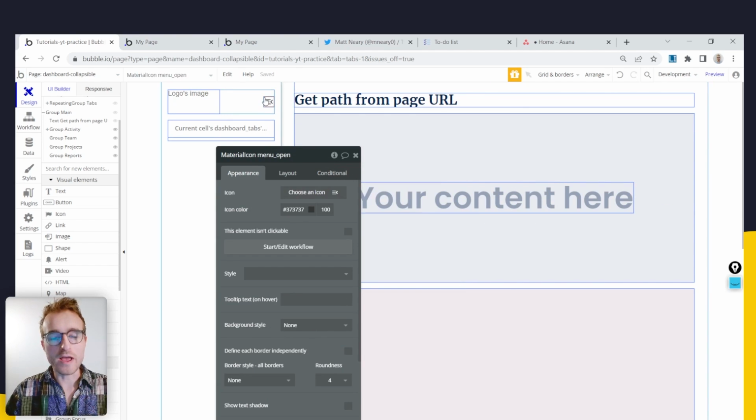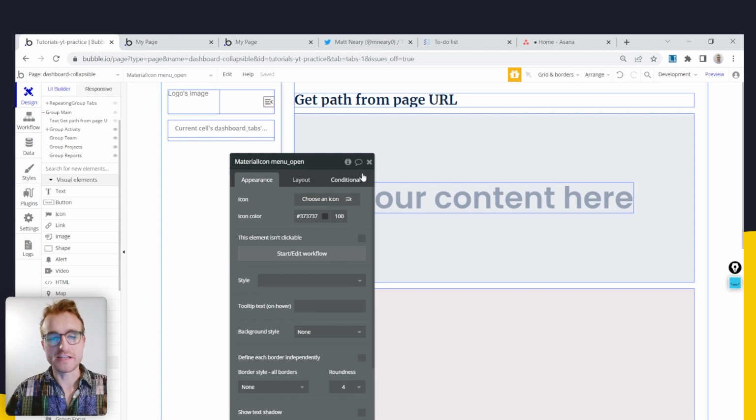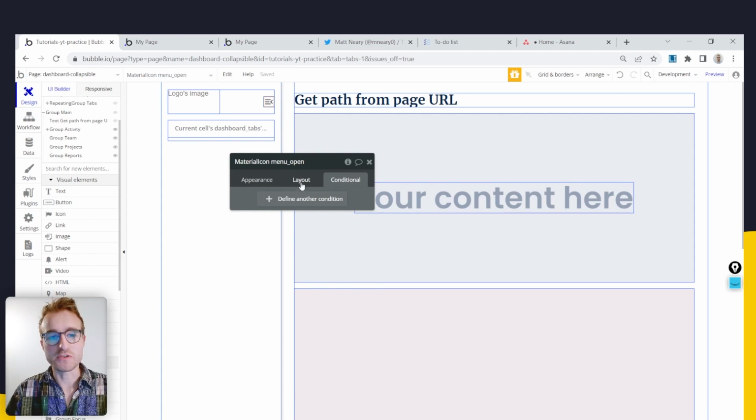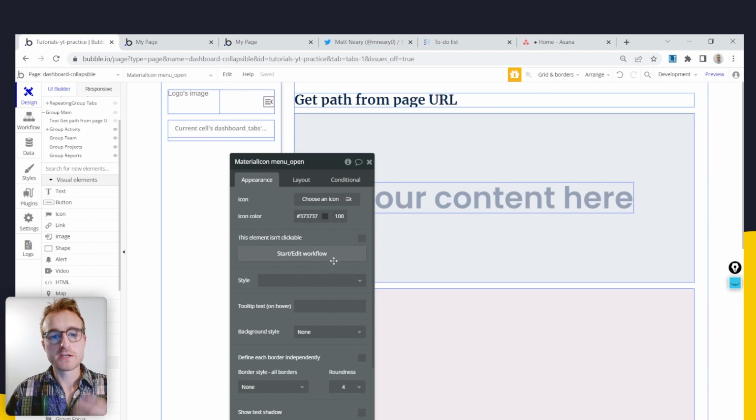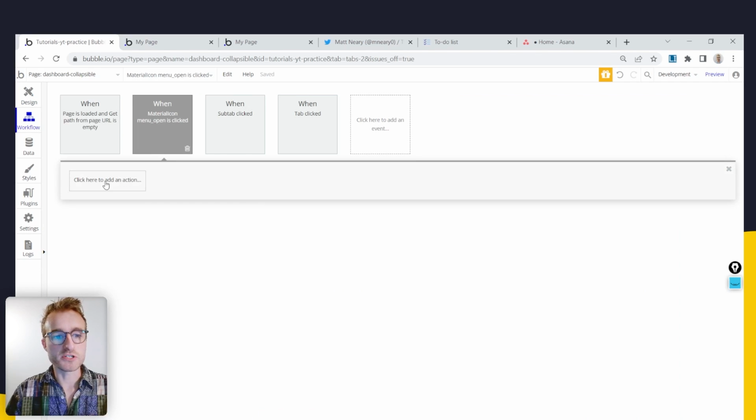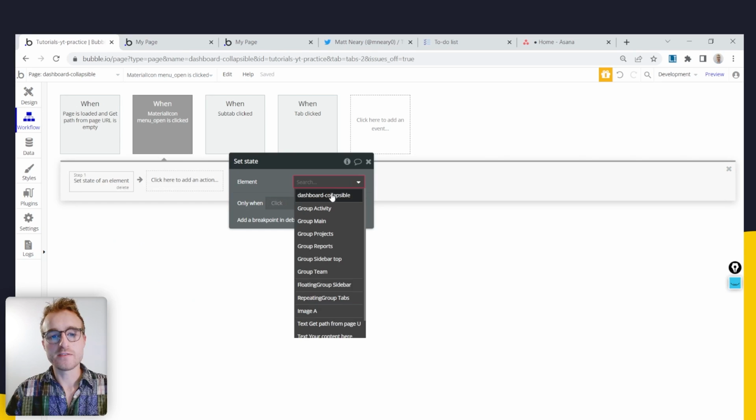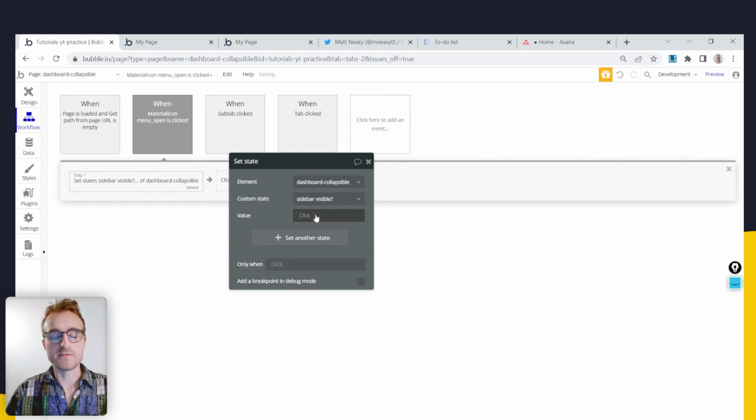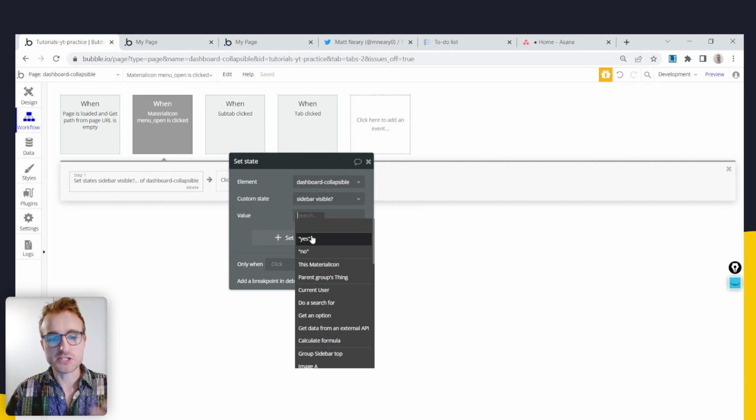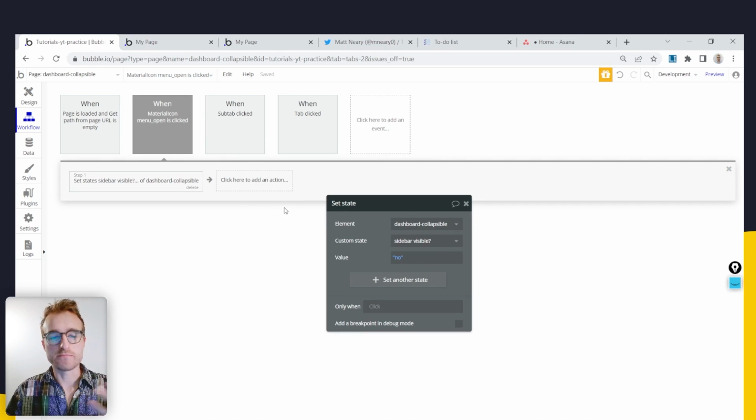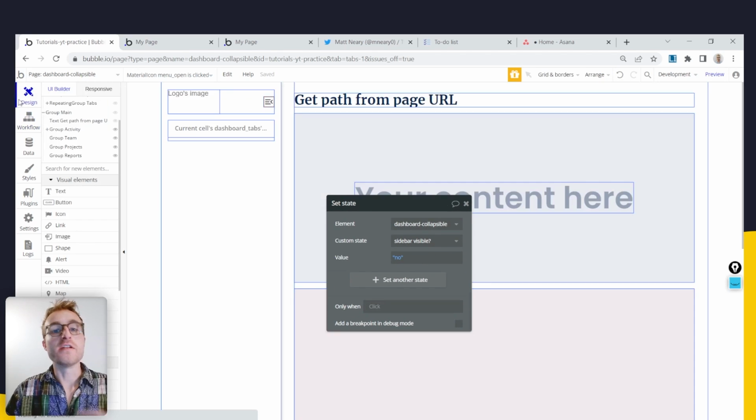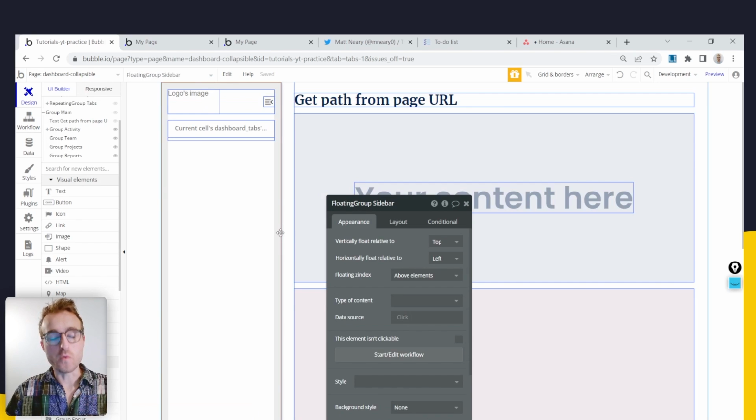And then one of the ways that we change the state, where we change the traffic light from green to red, is when this icon is clicked. So I can just add a workflow here, which says, okay, when the icon is clicked, we're going to set the state for that sidebar visible container. We're going to change the value to no. Okay, so far so good. Now what we want is logic for the content on the page, i.e. this sidebar and this main content group, to react.